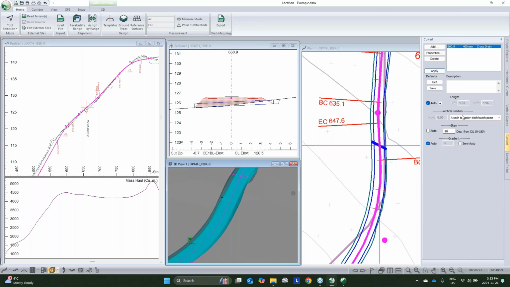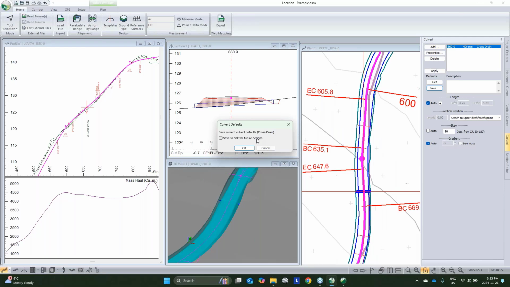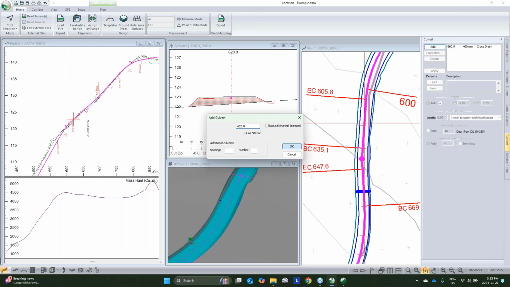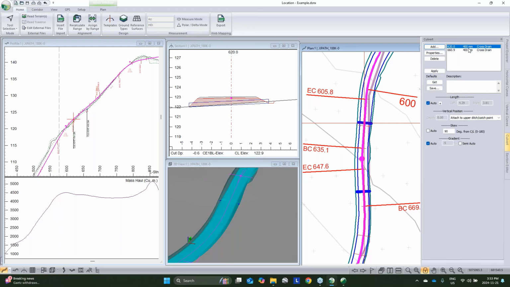If I leave save to disk for future designs unchecked, it's just controlling the defaults in my current design. If I check it, it's going to be used the next time I open the software and start a new design. So I'm going to go over here, we'll hit OK, and there we are. We've dumped in a 400, and the gradient is set to auto, so it's matching that cross section. We don't have a hung pipe at 2%, which we would have if we left it as is.